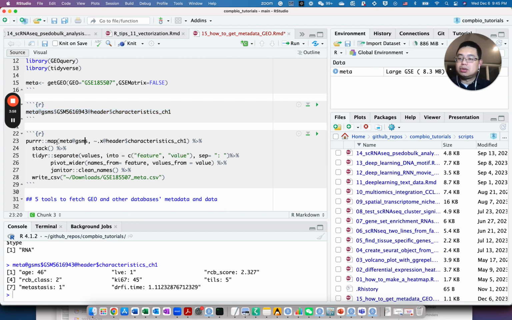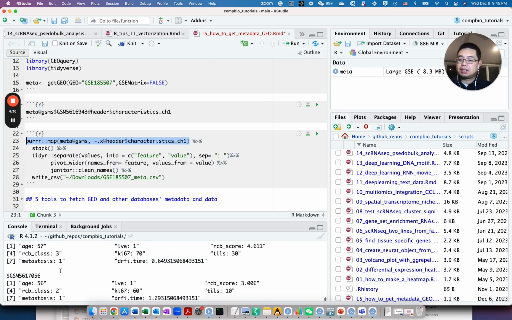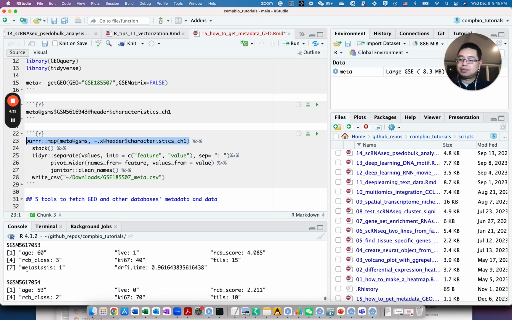To do this, we use the map function from the purrr package, and we loop over all the samples. If you use this, it's a list for all the samples. This is just one of the samples in that list. Now you take a tilde sign and .x. This refers to one of the GSM IDs here, and you take the header, and then you take the characteristics. If you do this, it will take out all the characteristics for each sample as a list.